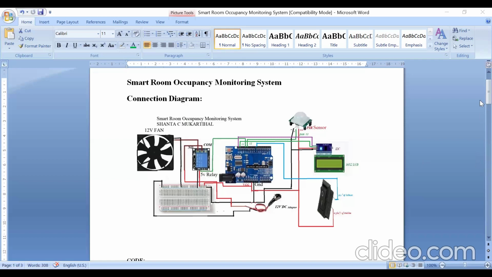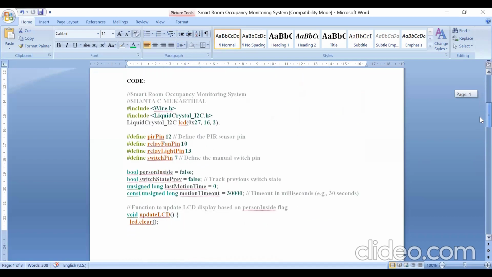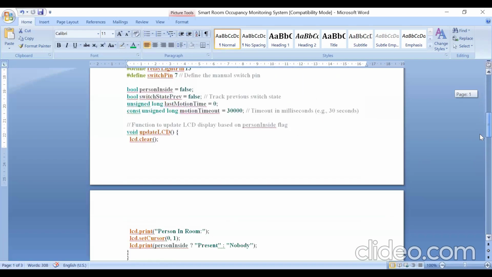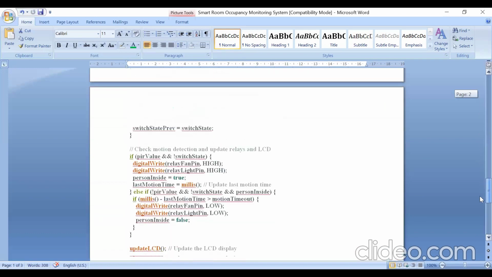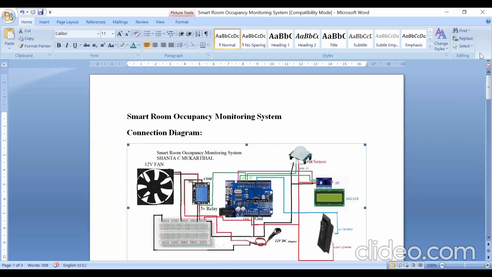So this is all about the connection, and the code I'll explain now, each and every sentence. After explaining the code, I'll upload this code to the Arduino Uno board, and we will check the output.